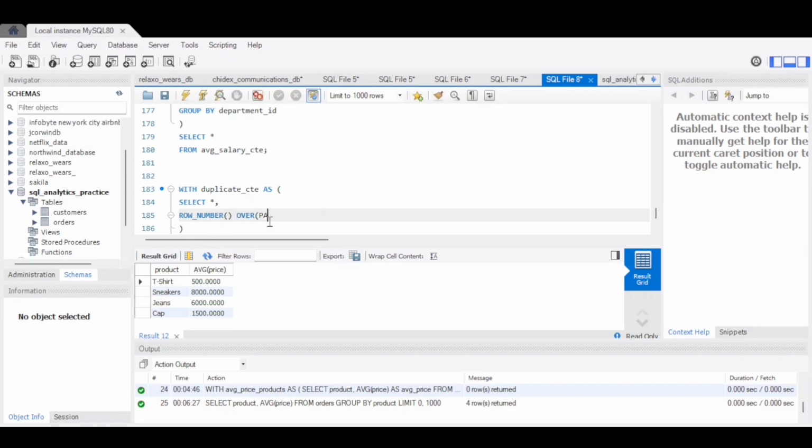Then partition by. So you partition by each department, look for the duplicates in each department. So department. Then order by salary. So you choose where the duplicate salary is, in descending order, or as row number.